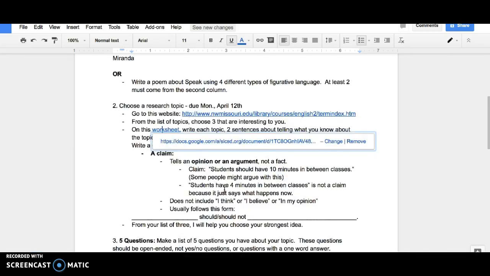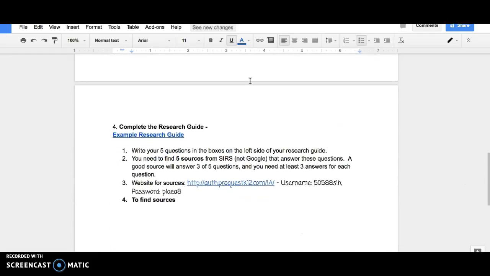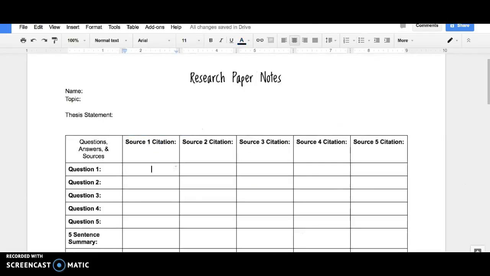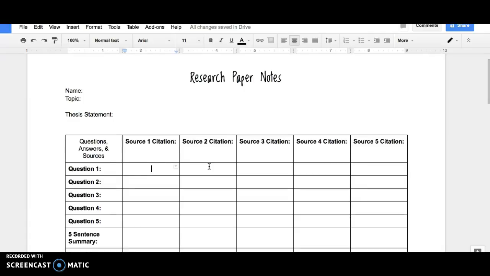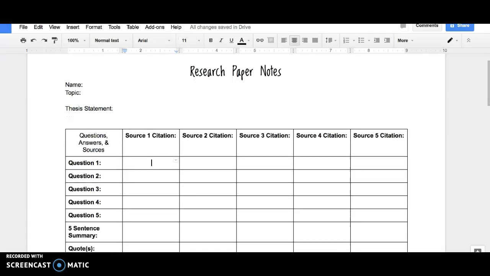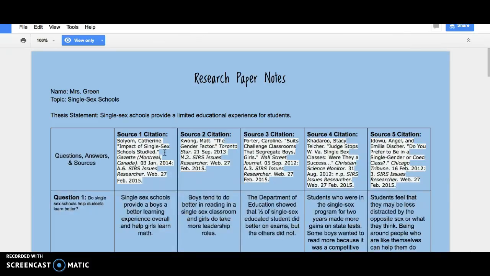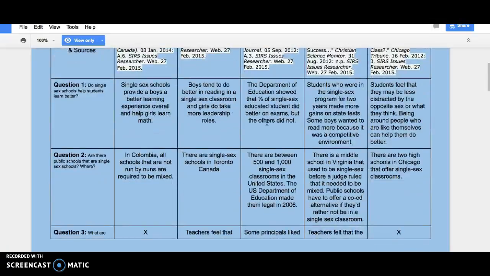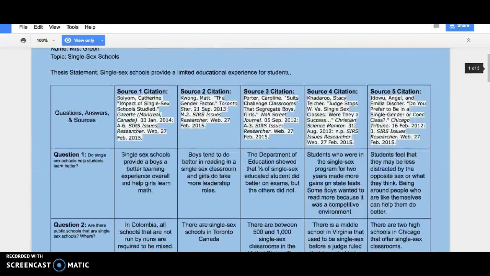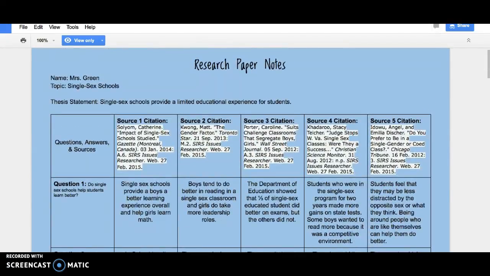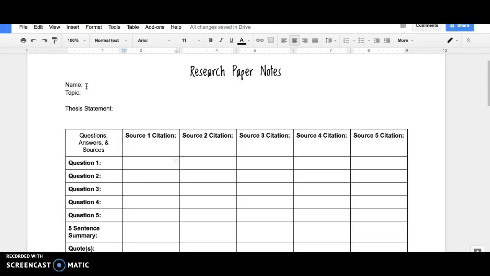Now, our goal today is to help you take this and over a time period of about a week, turn it into this. Now, the first thing you're going to do is write your name, your topic, and your thesis statement.